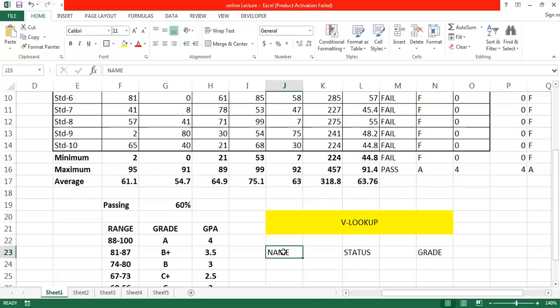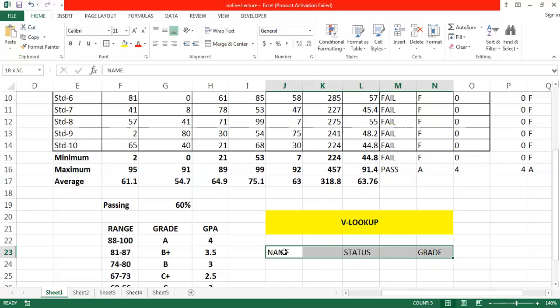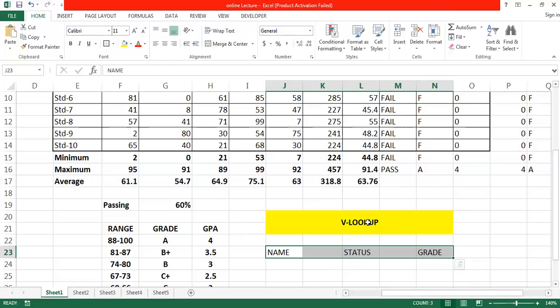Since these are different fields, I'm going to bold these fields by pressing Control B. Then I'm going to select all these fields as well. And instead of clicking on B, I can also use the bold command by holding the Control button and then pressing B, Control B. Now here I'm making a drop down list.